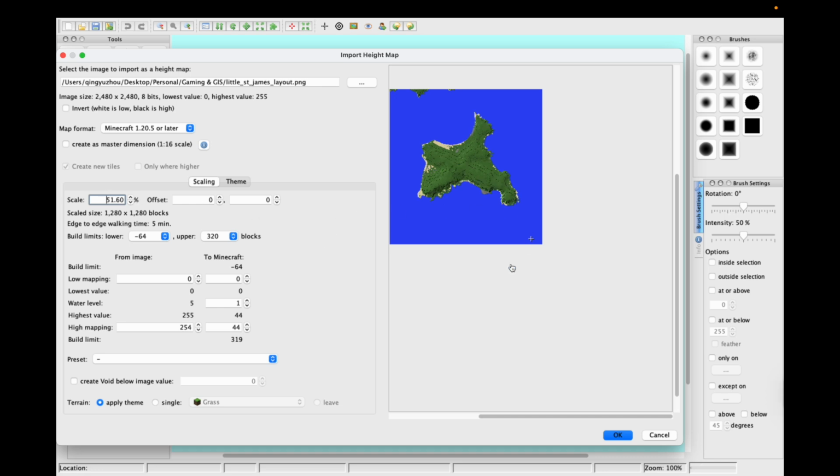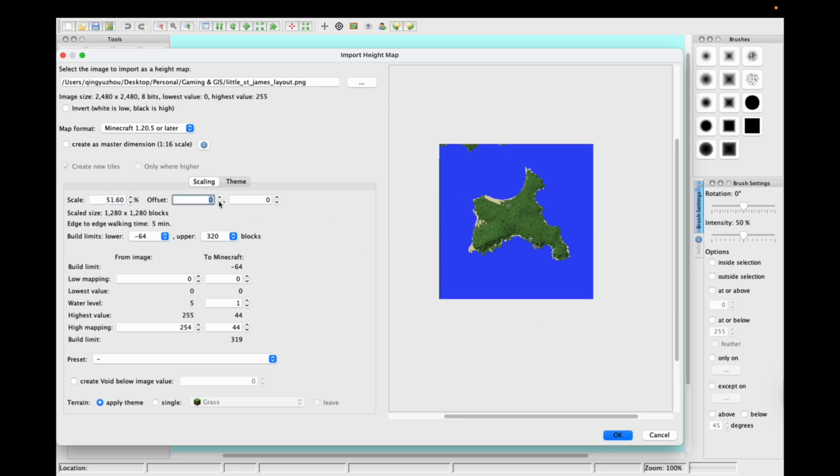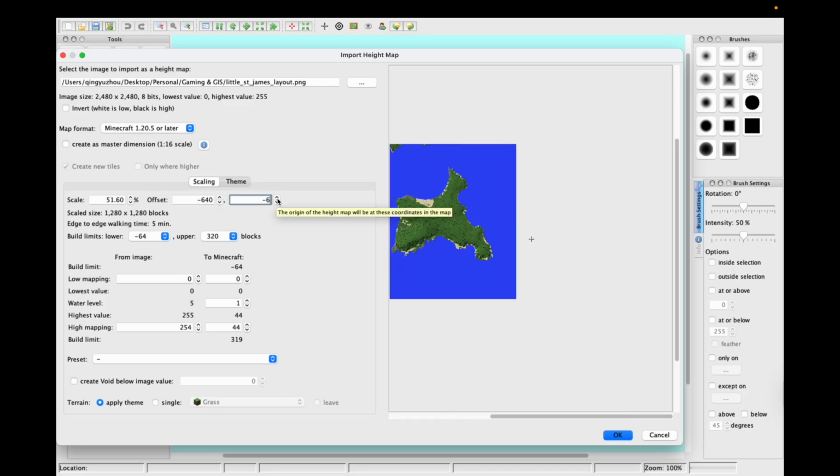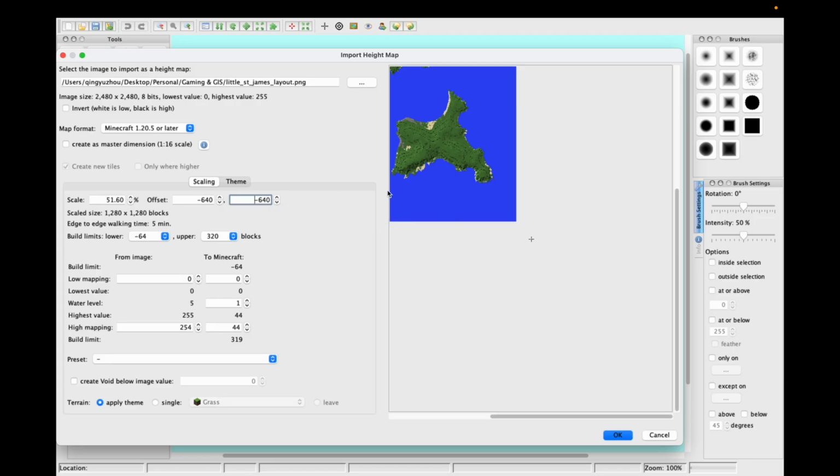I'm also going to plug in -640 for both offsets. And the reason is that if you don't do that, the coordinates 0, 0 are going to appear at the top left corner of the square, which really has nothing wrong with it, but I personally prefer it to be at the point where we defined our origin at the very beginning. But again, it's really your preference.